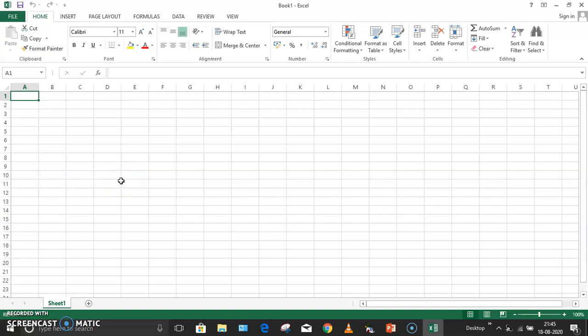Now let us see the basics. At the top you have the title bar, which shows you the title. Here the title is Book 1. Followed by that we have the menu bar, which has different menus, like File, Home, Insert, Page Layout, and so on. Then we have the toolbar, the standard toolbar, wherein we have the most commonly used tools.